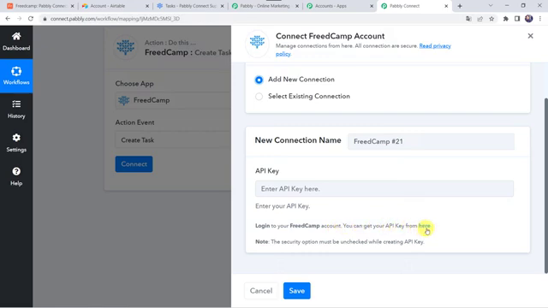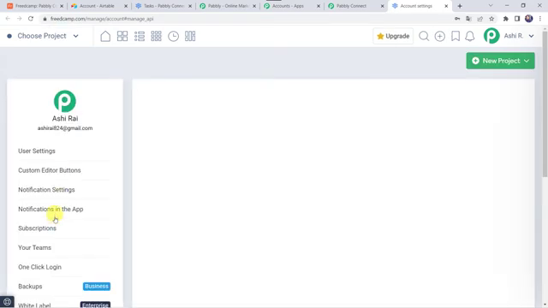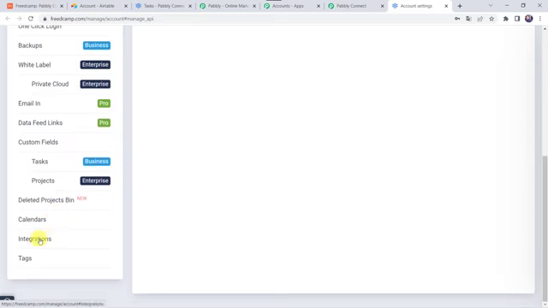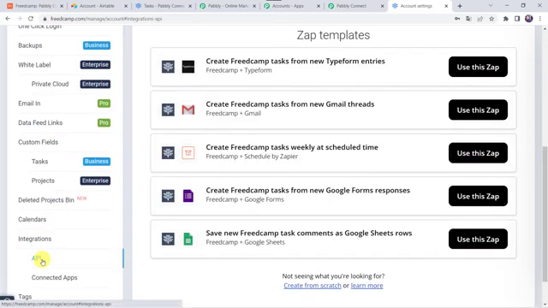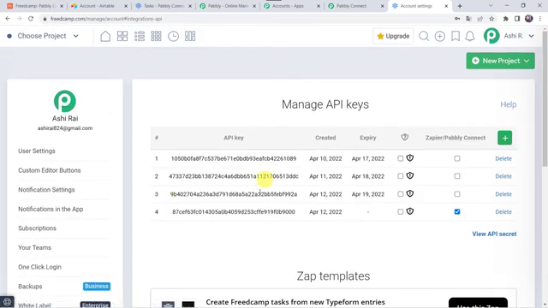Log into your Freedcamp account to get your API key from here. Okay, so I'm just going to click on here. We will be redirected to the account settings of our Freedcamp account. And here when we scroll down, we can find the integrations option. Just click on it and click on API key. And here we can find various API keys, so we have to just select one of the API keys from here.